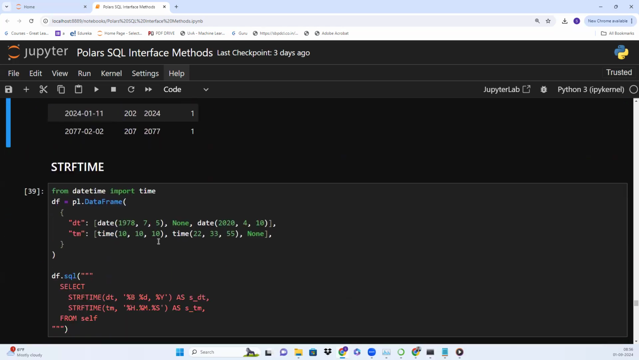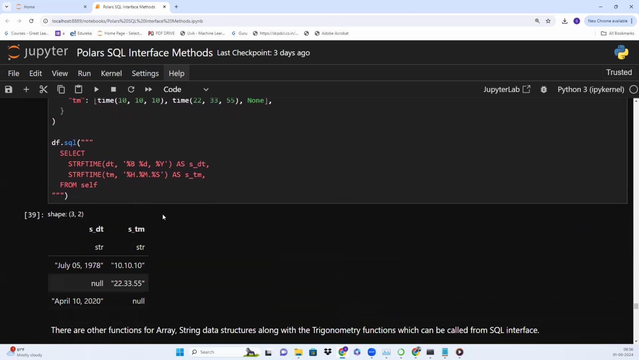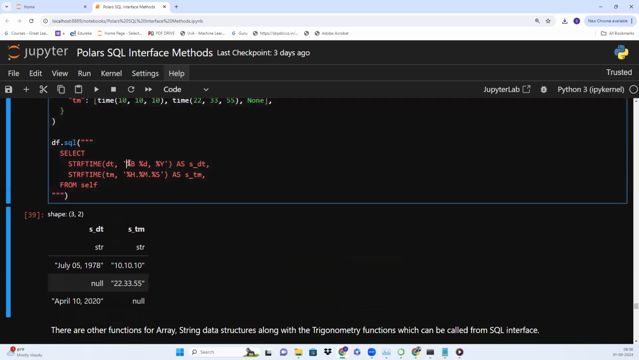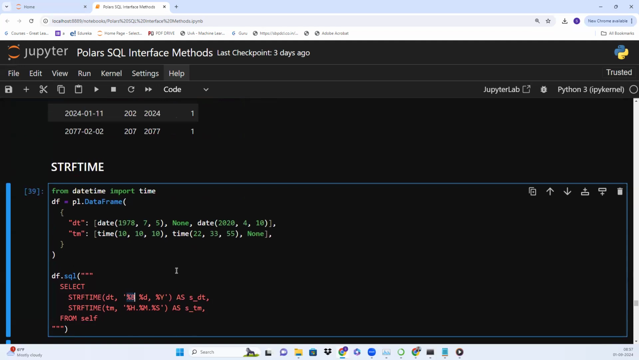Then we have the strip time method. So the strip time method is basically we are doing this select DT, and this is the SDT. What we are doing here is converting the data into this particular format: %b, %d, %Y, which is basically the month, the day, and the year. Similarly, we can convert it into a time, with the hour, minute, and seconds. So this is how we can further break the data into different formats.